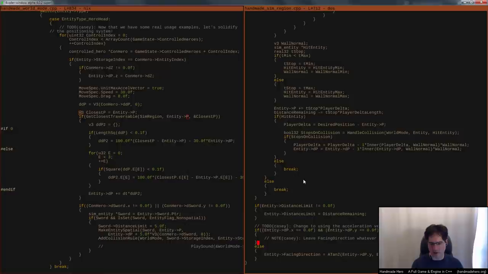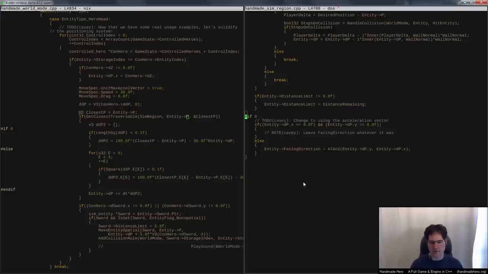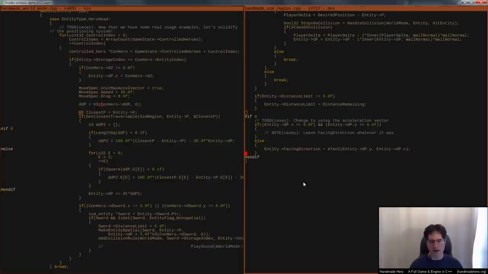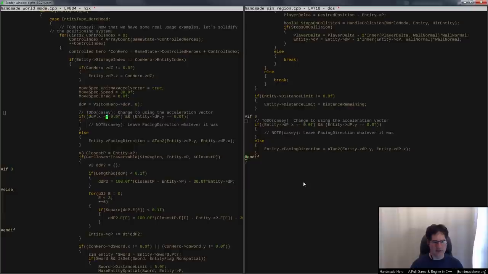My head appears to be blocking this, but I'll just zoom down a little. So leave facing direction whatever it was, or face direction equals atan2. So I don't want this at all. Really, I'm just going to say this code gets nerfed out. And probably what I want is for that to be based on what direction you are pushing with the controller. Since the con hero DDP code here is really the code I'm looking for, then setting the head, at least, I guess we can do this, right? We can say, let's take that DDP and use that.